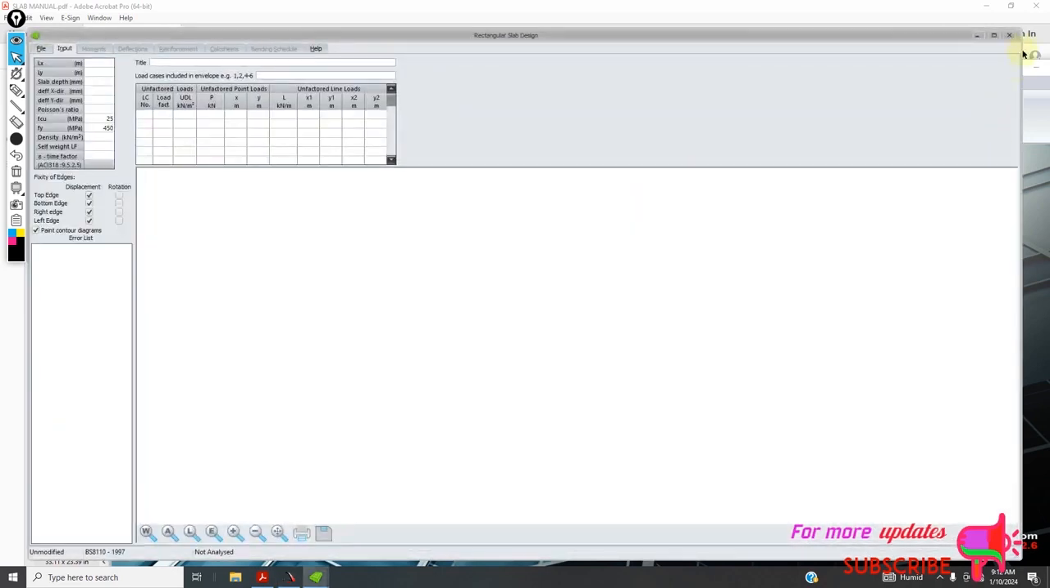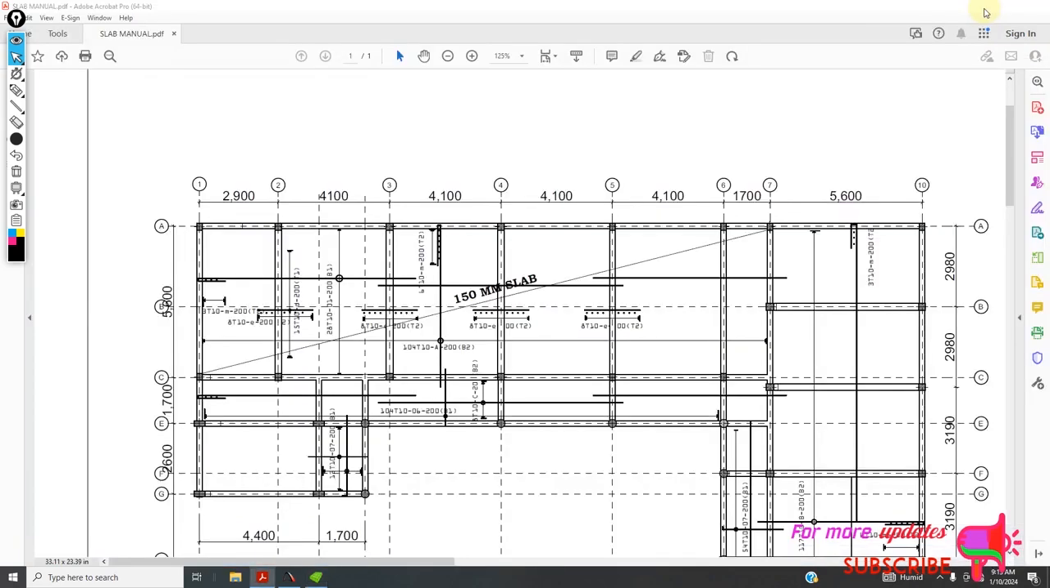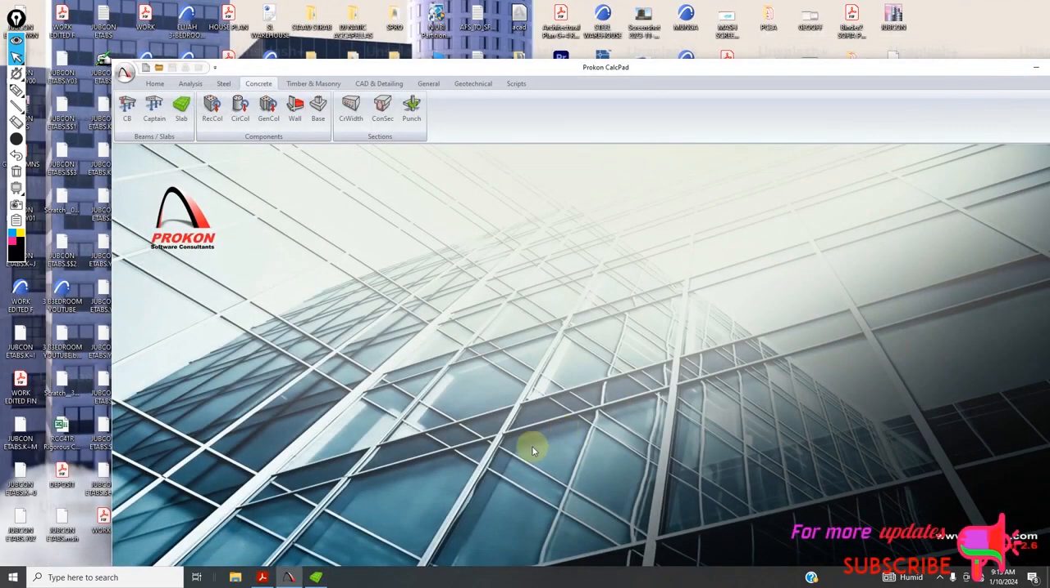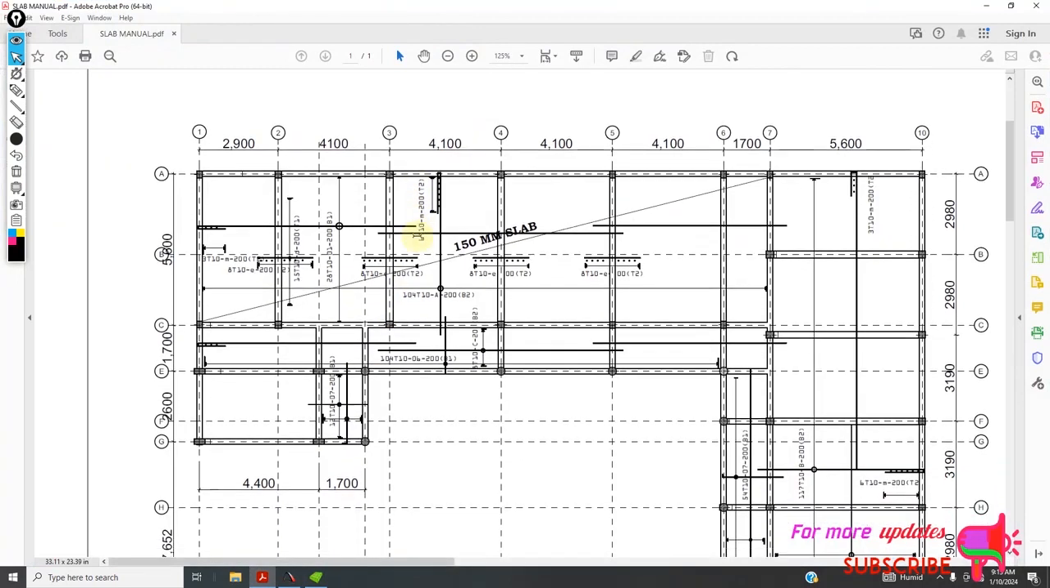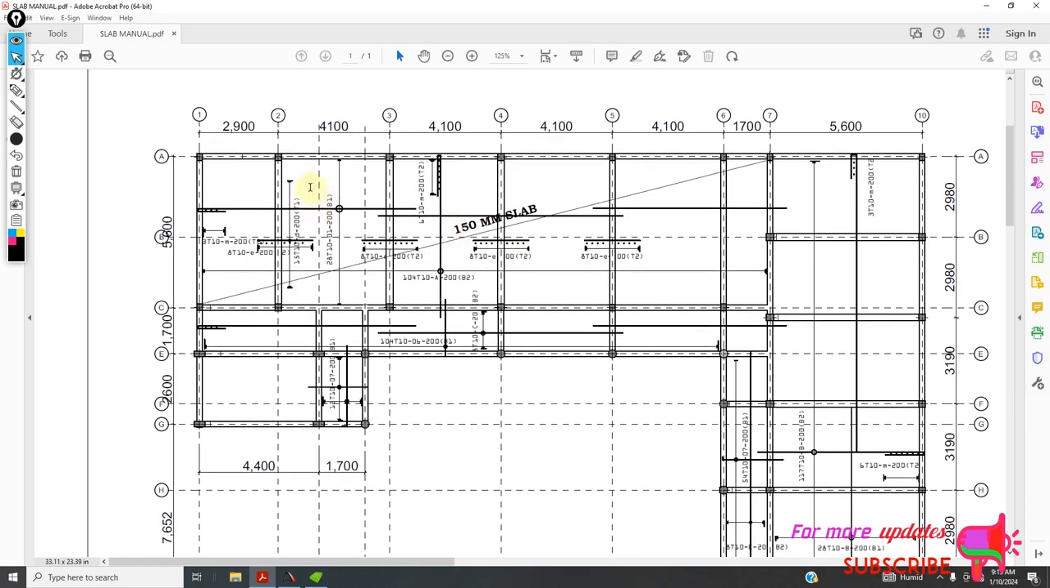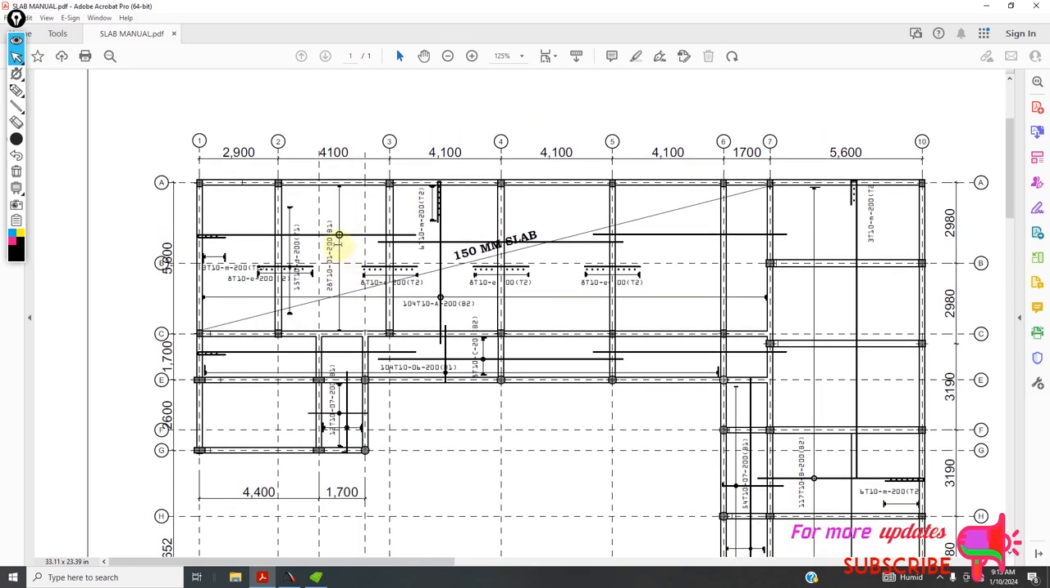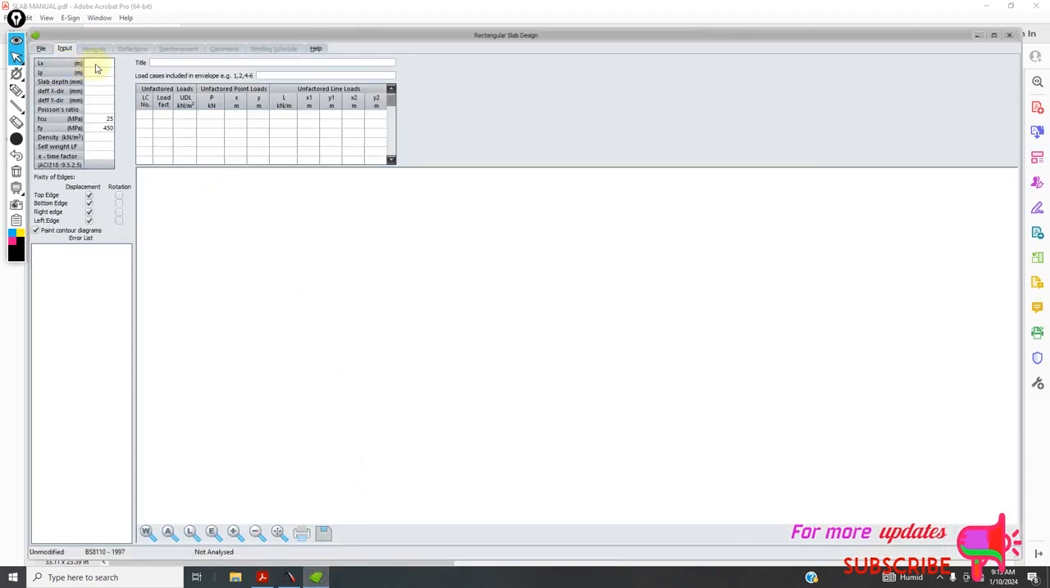Then you need to fill in the data. You can see LX and LY. So we're going to see this from our slabs. I'm going to choose the most critical panel, which for me is 5.6 by 4.1 meters. The most critical basically means the largest panel. All right, so I'm going to pick this to be my most critical panel. So my LX, that is my shorter span, is 4.1 meters. My LY is 5.6 meters.